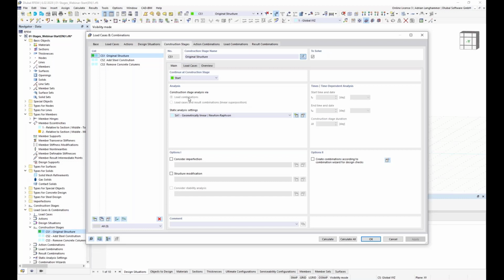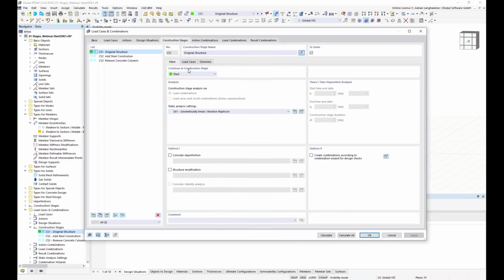At the moment, in the current state of development, we only have this nonlinear method, the method based on load combinations. In our example here, it is necessary to use the load combinations, because at the moment we have nonlinear line hinges in our structure, so a linear superposition would not be okay for such a structure. The other option, especially regarding the combination result, I will explain afterwards.